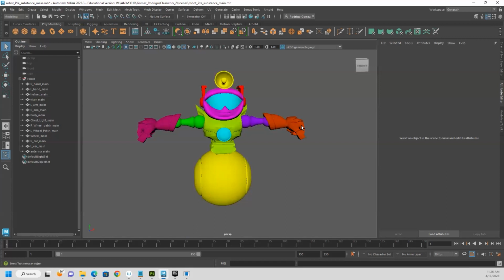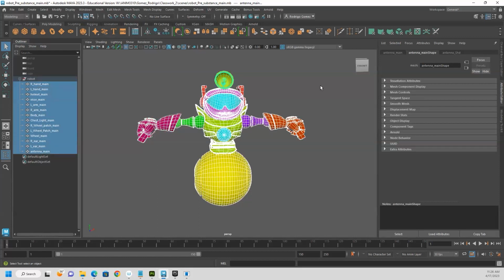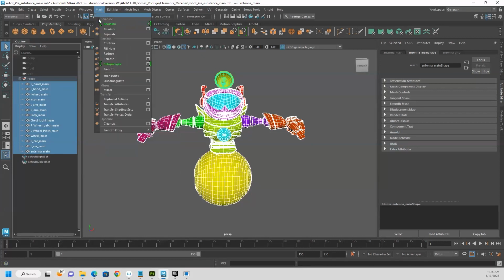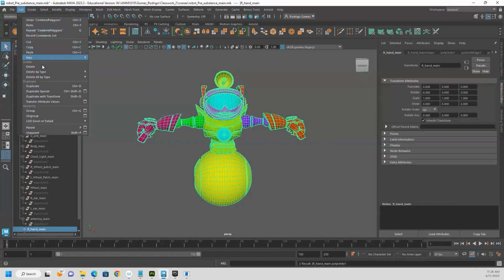Here comes the thing. We're going to select all the parts. They are using separate shaders. So we're going to combine, we're going to say mesh, combine all the parts. And then I'm going to delete history of that object.